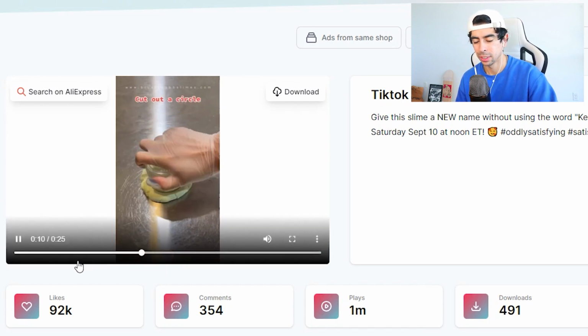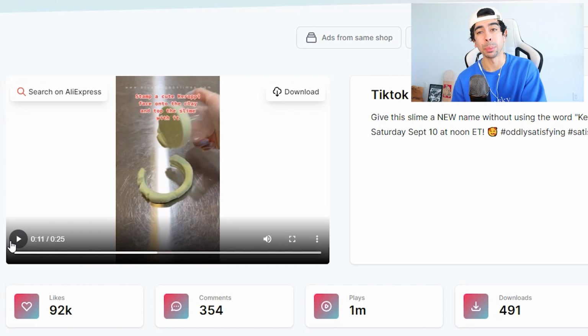Cut out a circle. This is a great idea, by the way. If you produce your own products, just make a video making the product and just paste it just like this person is pasting it.